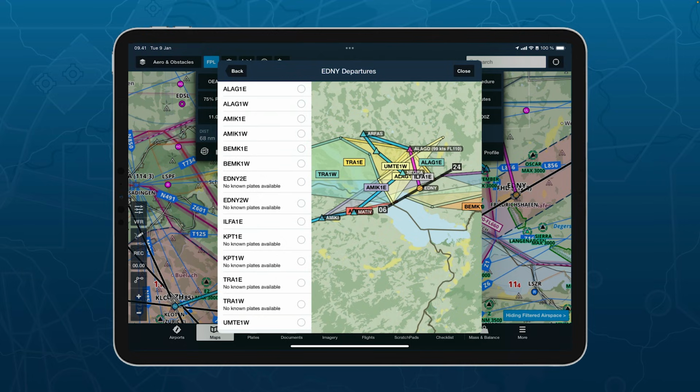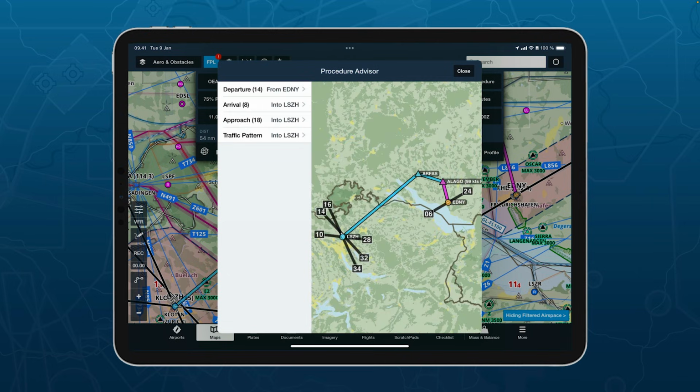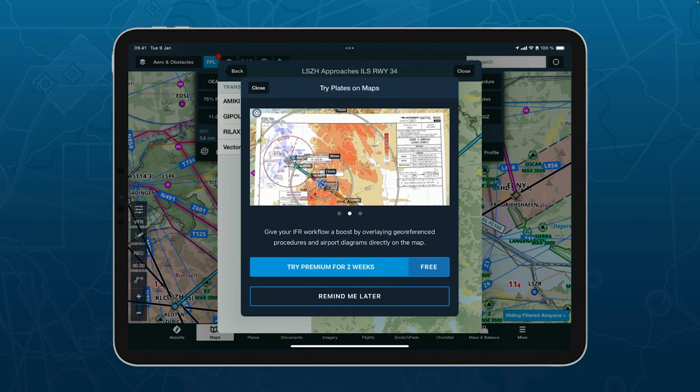The Friedrichshafen departures, the arrivals, and the approaches. Depending on the METAR information, the approach with the best wind is already marked here, and we select the ILS runway 34 approach for Zurich.